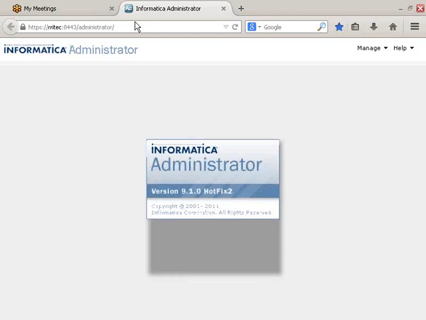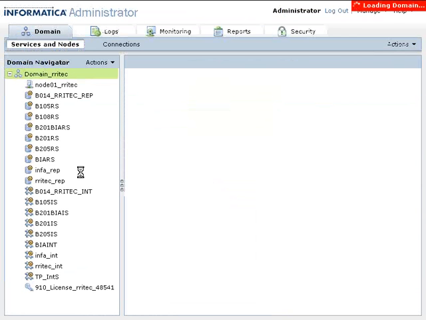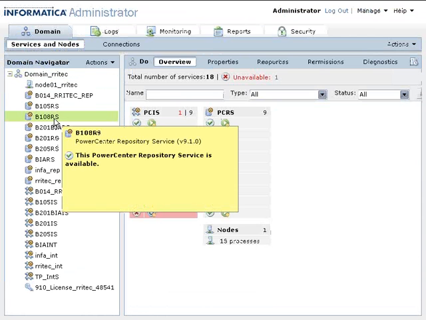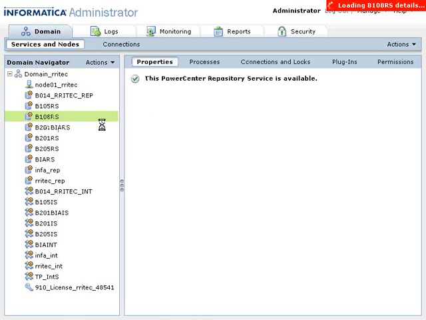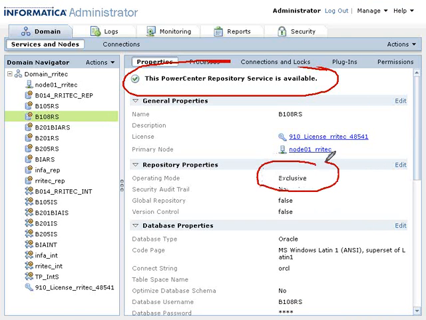Then we can see shortly. We are going to see our repository service. Yesterday we created it. What is our repository service name? B108 RS is our repository service name. If you select our B108 RS, it says the PowerCenter Repository Service is available. But in what mode is it available? Exclusive mode it is available. You need to edit this and convert it into the normal mode. Let us go and try to convert into the normal mode.